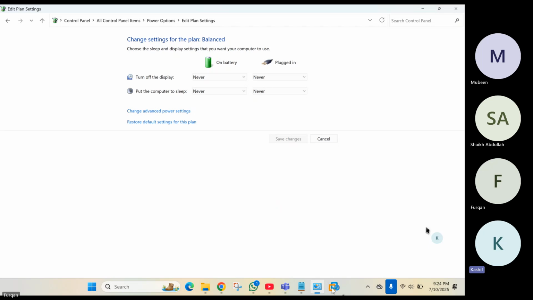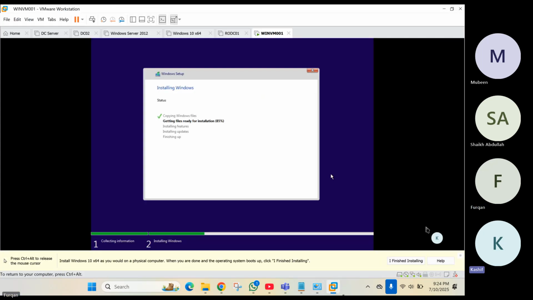Can you bring the machine? Okay, 84% completed. Now, this is one thing you have to do. Second thing, minimize this machine.